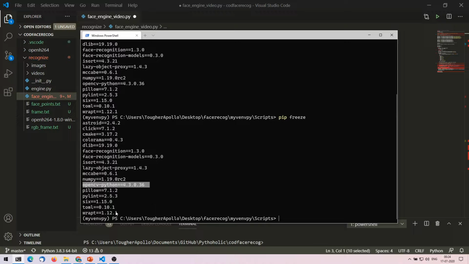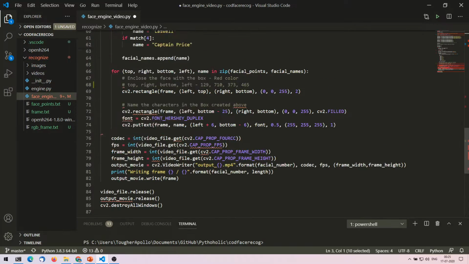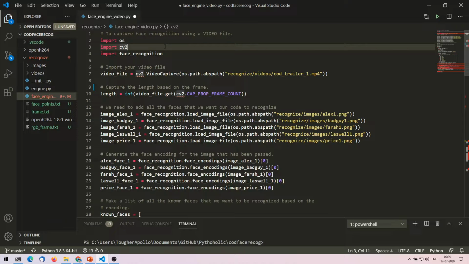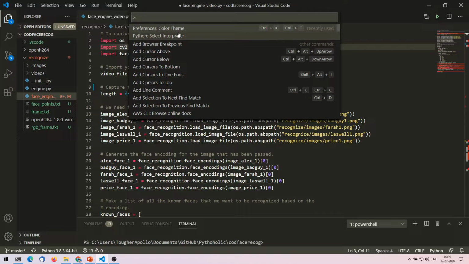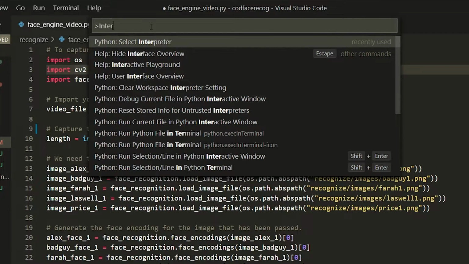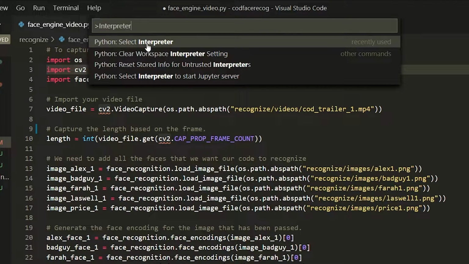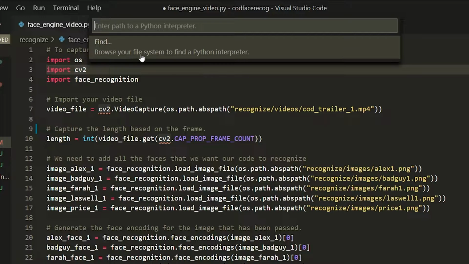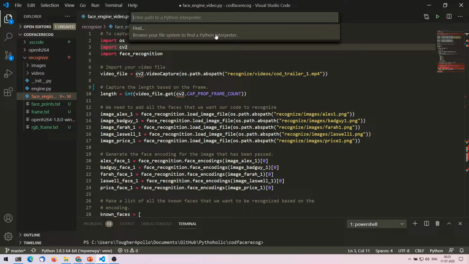Okay, but as you can see, I am having my virtual environment running in the terminal, but I am using Visual Studio Code here. So how are you going to import your virtual environment? The best thing that you can do here is hit Ctrl+Shift+P, and type interpreter. Once you select it, this option will come, Python: Select Interpreter. Once you click on this one, you have multiple options, but you have to go to Enter interpreter path. Once you click on this, you will get the Find option where you can browse your file system to find the Python interpreter.